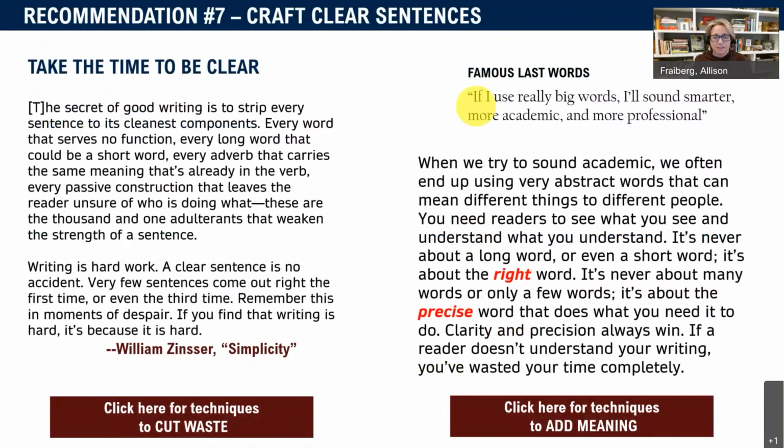Meaning gets lost in so many ways when we fill it with jargon and cliches and business speak and all that kind of stuff. Be clear. I know when I'm trying to really communicate a message, I'm making sure I'm getting to the right word and I'm getting to it cleanly and precisely.